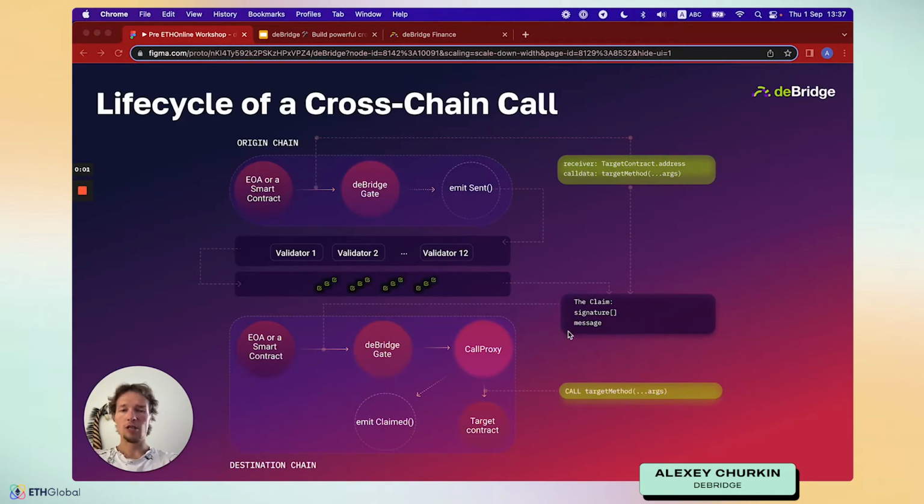So now let's dig deeper into the life cycle of a cross-chain call. Let's say there is a target contract which is deployed on the destination chain, and it exposes a target method which accepts a bunch of arguments, and we want to make a call to this method from another chain, from the origin chain. How shall we do this?